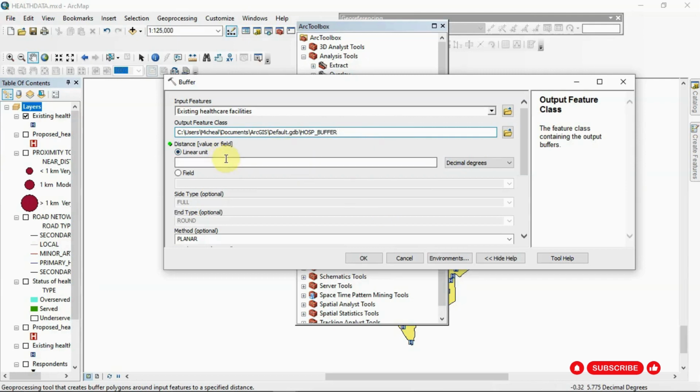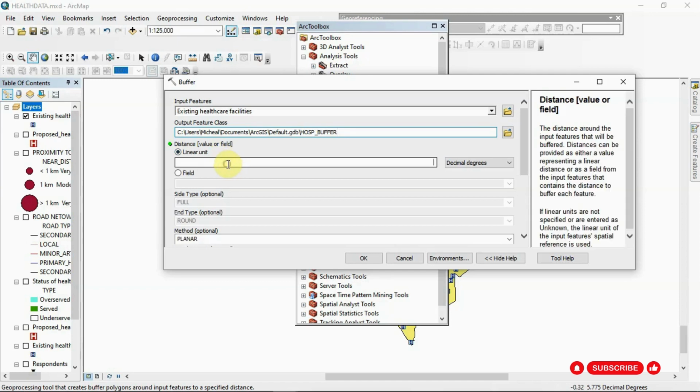So here, the distance you want to use is very important. You can say you want to perform a 1 kilometer buffer around each hospital, or a 2 kilometer buffer around each hospital, or a 1 meter buffer around a hospital, depending on what you want. So here I would like to use 1 kilometer. Then for my units, I would want to use kilometers. There are inches, degrees, nautical miles, millimeters, miles, meters, anything you want, you can select it. So in this case, I would like to perform just a 1 kilometer buffer.